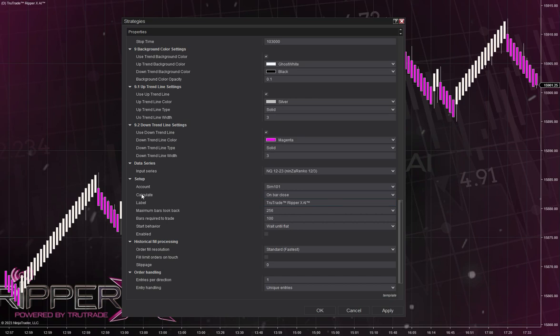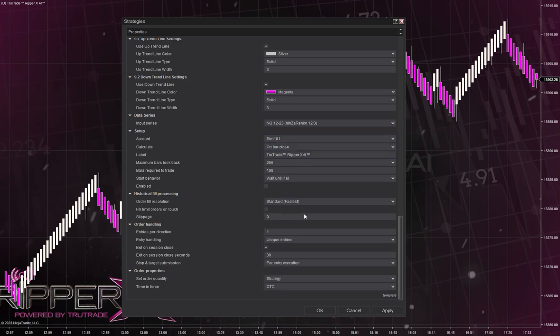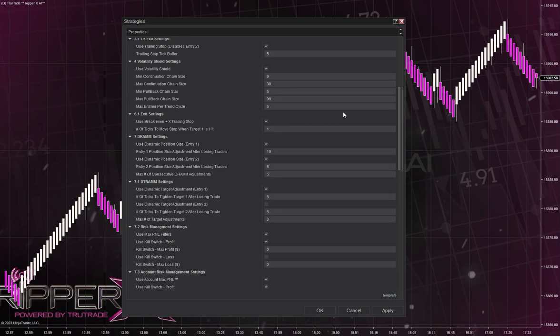Okay, so next we have the account. We have calculate on bar close. Basically anything below the accounts tab, do not mess with any of this stuff. This is all stuff that NinjaTrader uses. And again, if you're not a programmer or you're not building stuff, just leave all of these parameters. So again, where it says setup and lower, the account the bot's trading on, everything below this field, do not touch any of this. Okay, that's it for the properties panel.